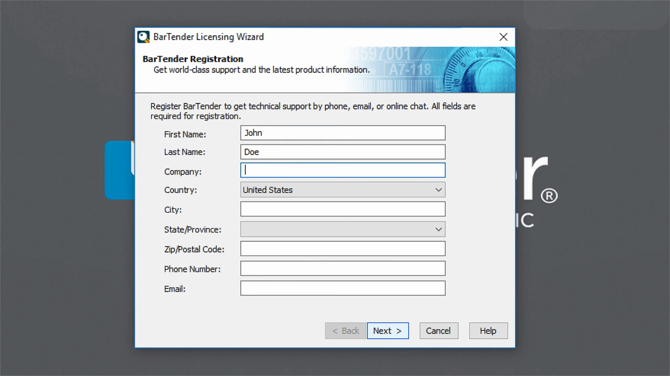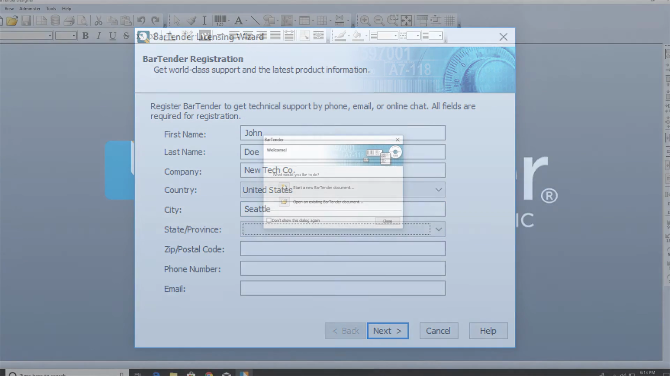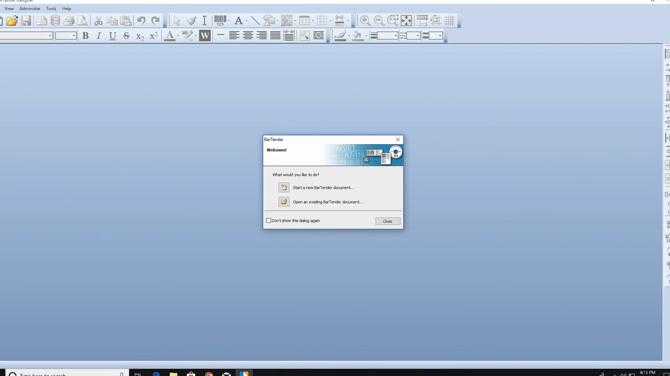Finally, register your BarTender software. You have finished installing BarTender, and you can now start creating labels.